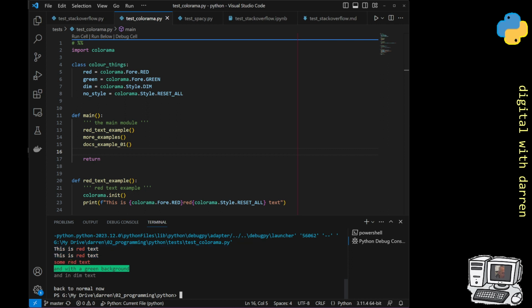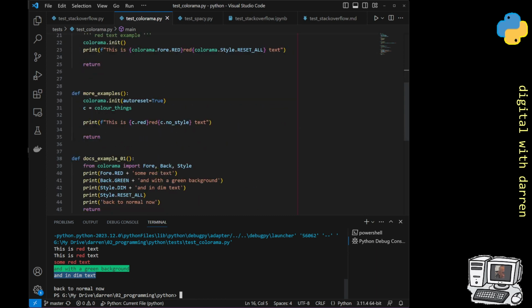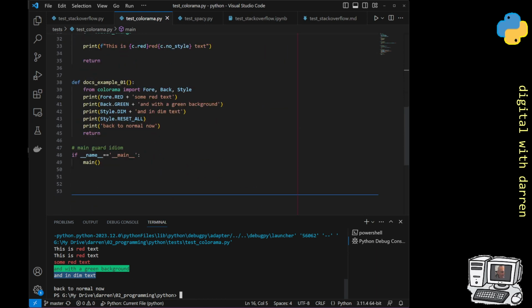We get this is red text, this is more red text, and then this is red text, and the whole sentence now is in red. And then it's got and with green background and in dim text. So this is where I took all this stuff, and then back to normal now. That's what this did. So let's take a look at this and see what actually happened. This is the docs example that they gave to us.